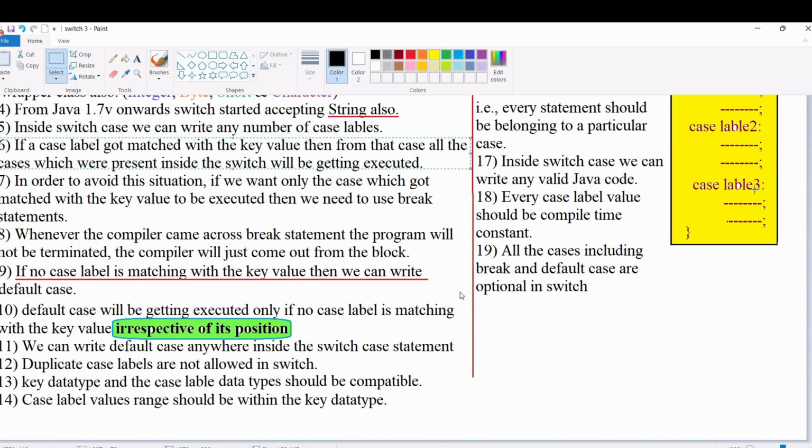Next point. We can write default case anywhere inside the switch case statement.